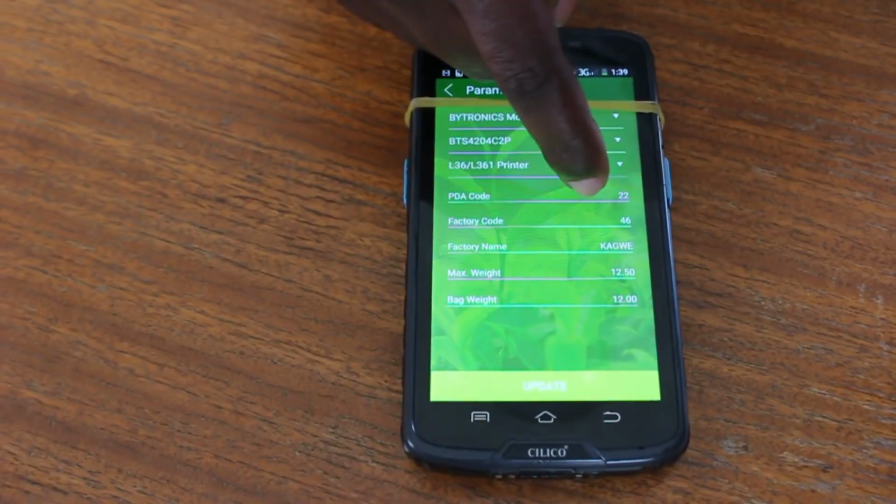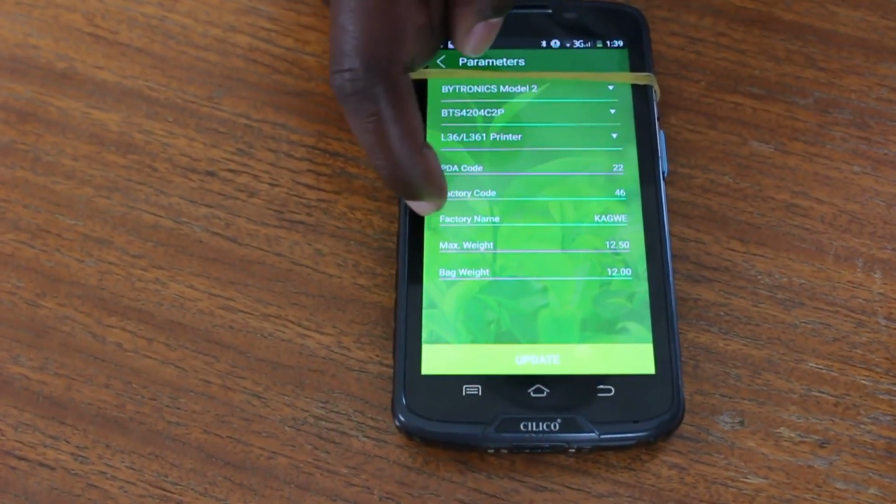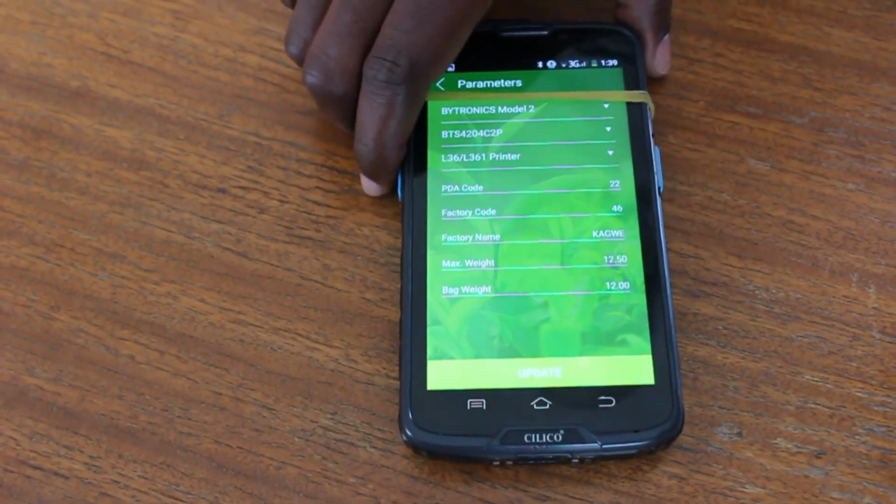These PDA code is just on the server. Factory code is also on the server. All these others. Oh, okay. Yes.